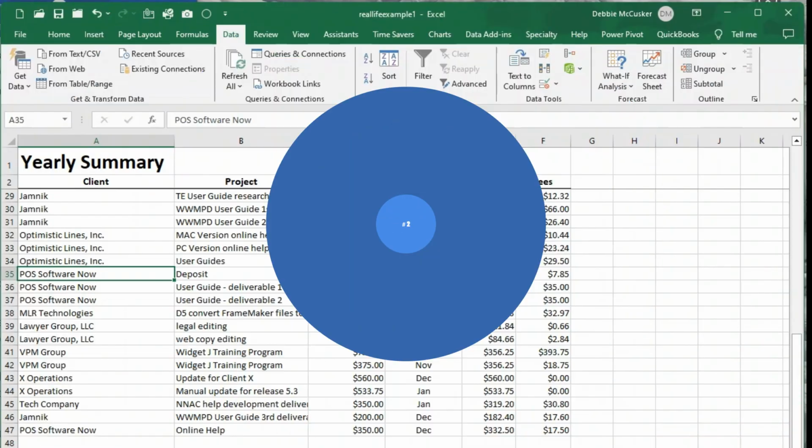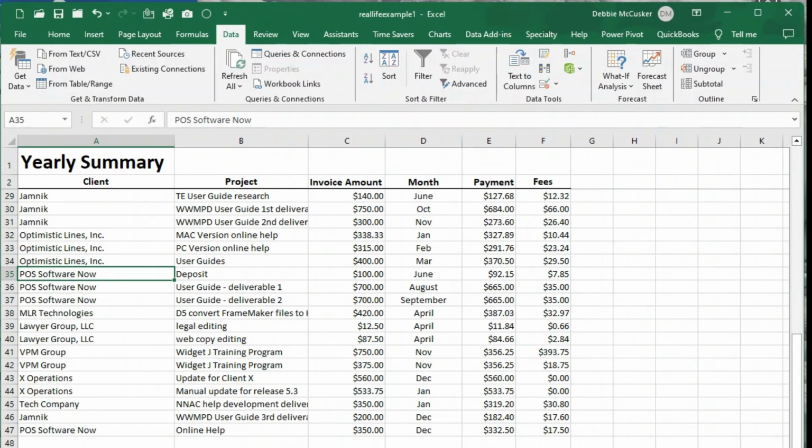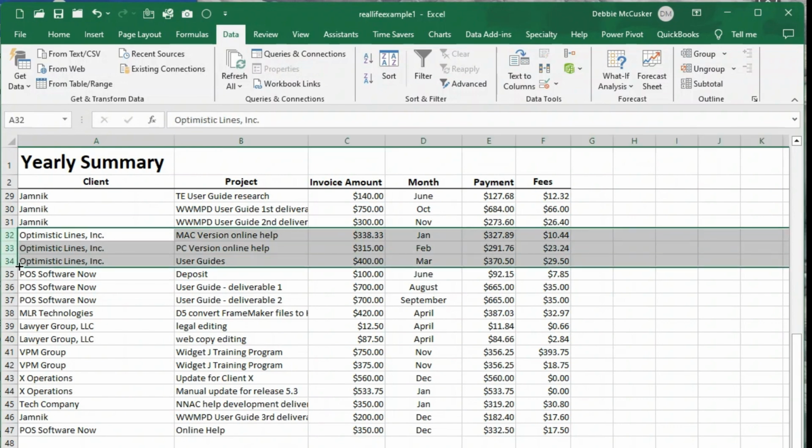The next method is a little more subtle, hiding data in cells using custom formatting. This is useful when you want data to be hidden but still exist in the cells, which can be important for formulas and calculations. So first, we're going to select the cells containing the data we'd like to hide. Let's pretend it's this optimistic lines again.